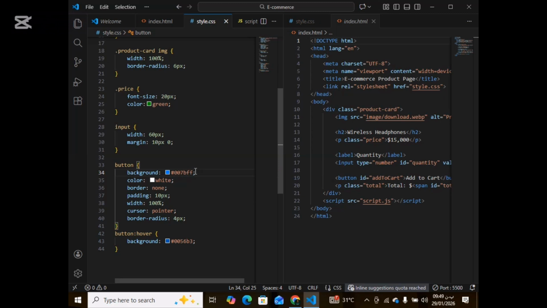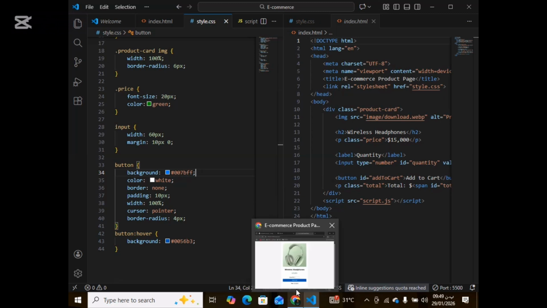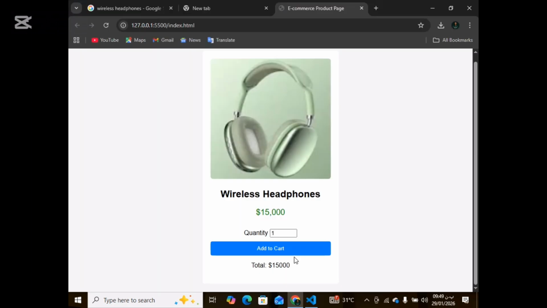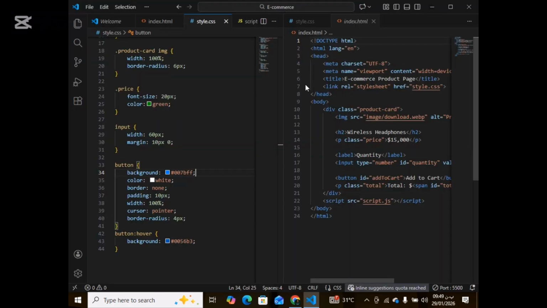You can see. Let's view it. You can see anytime we hover on it, the color will change to a dark blue. If you remove the cursor from it, we go back to the light blue.